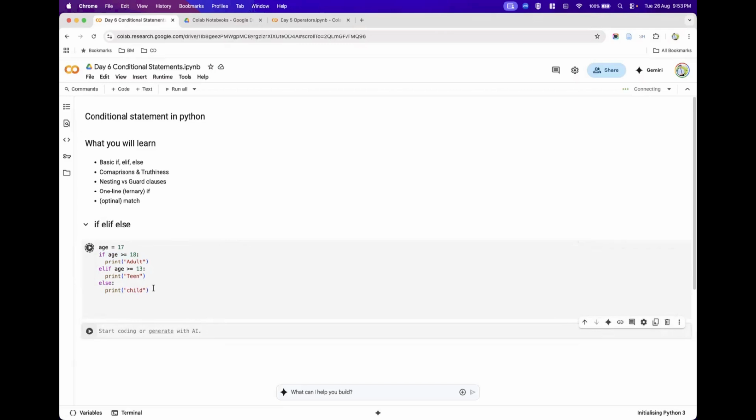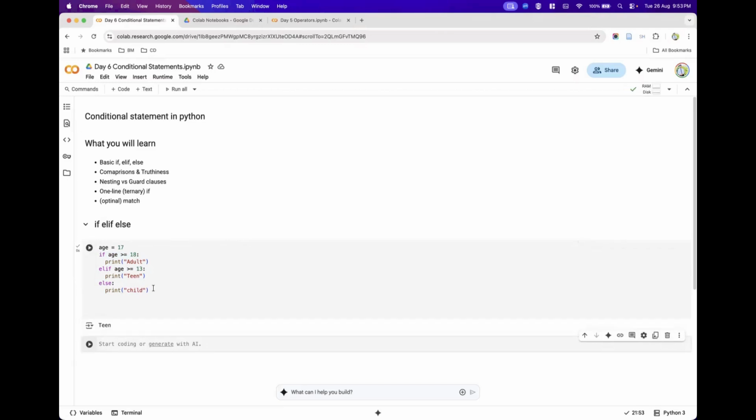Now let me explain this: if, elif and else statements. In the if condition, I have created a variable age and I'm assigning the value 17 to it. Now, is 17 greater than or equal to 18? No, it is not, so this block will not be executed. The control comes here. Is 17 greater than or equal to 13? Yes, then print teen gets executed, and we are seeing it.